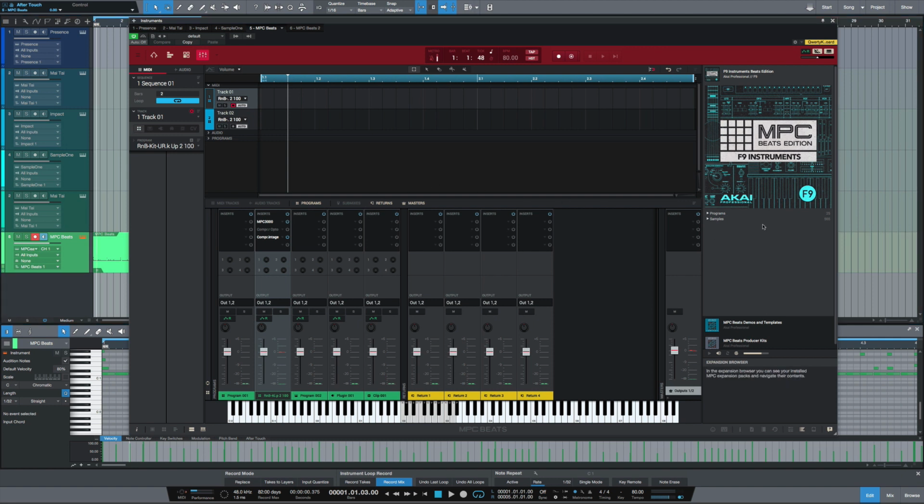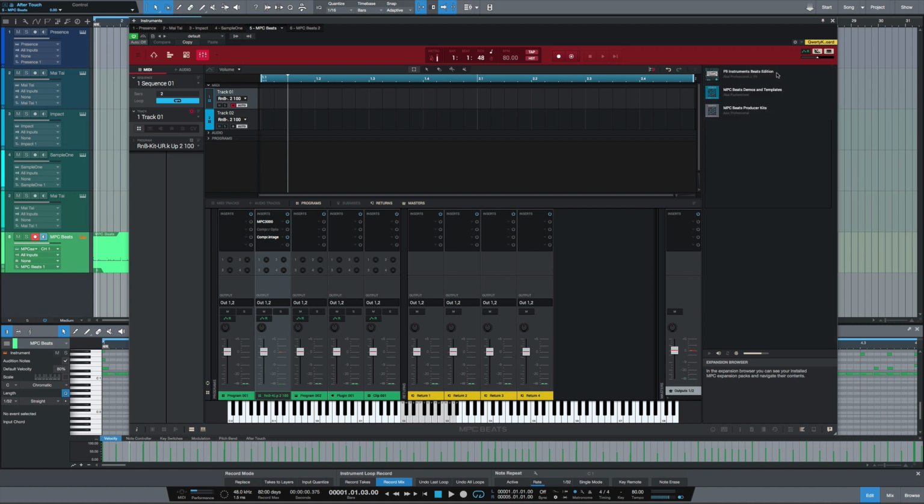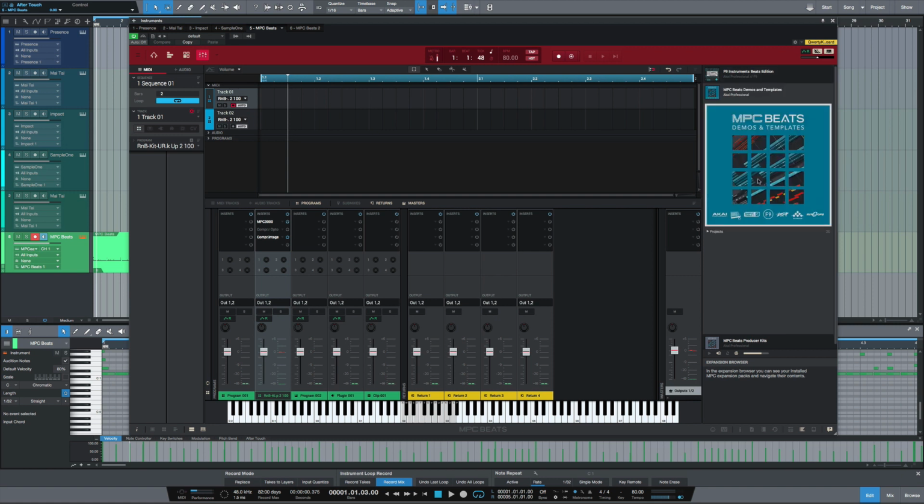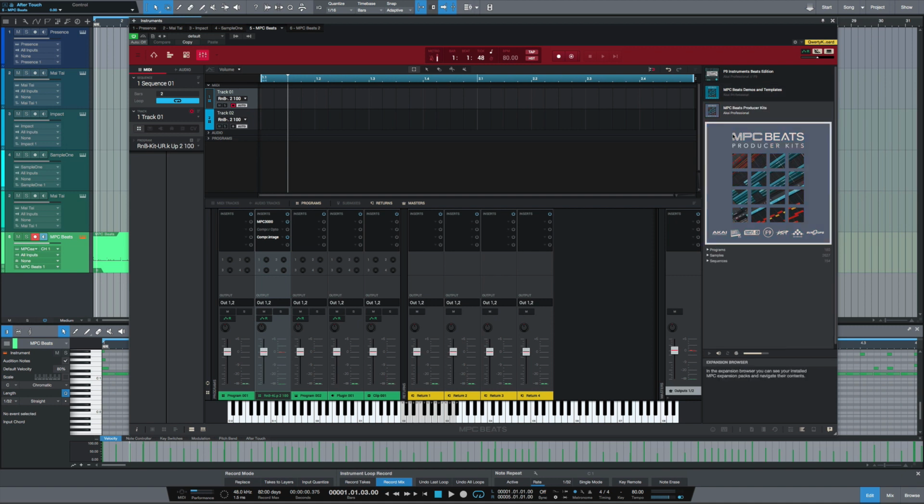The browser, I do like how this is laid out. This is your instruments. You've got the samples and programs, and these are your demos and templates. And then where you'll probably spend most of your time is here in the MPC Beats producer kits.